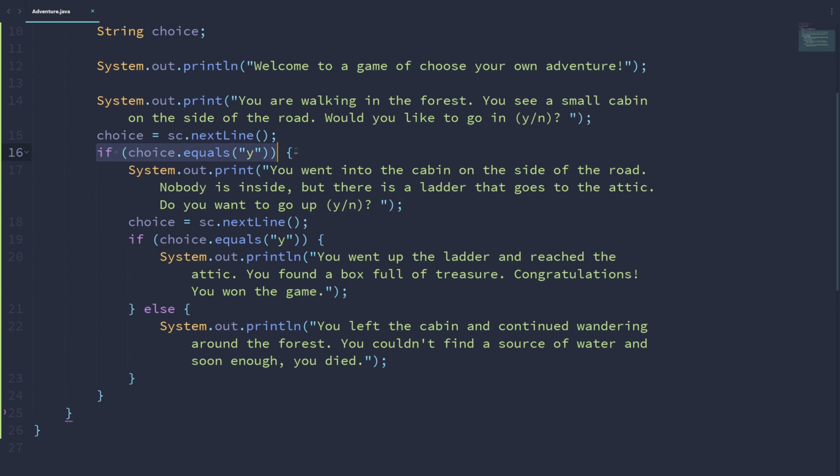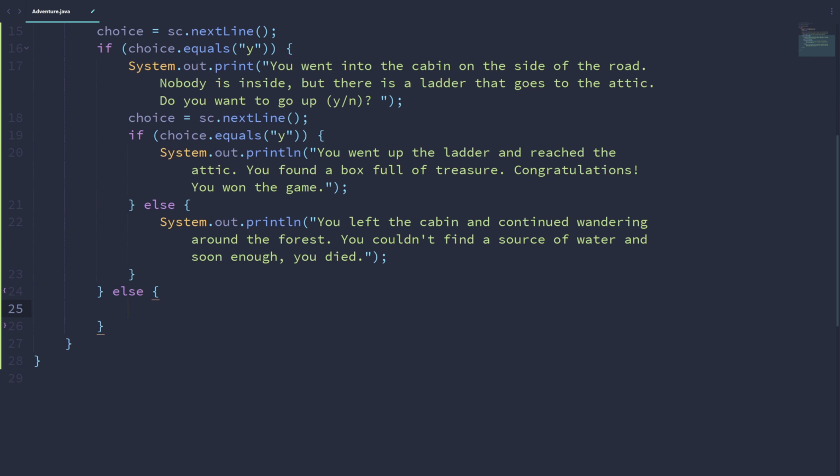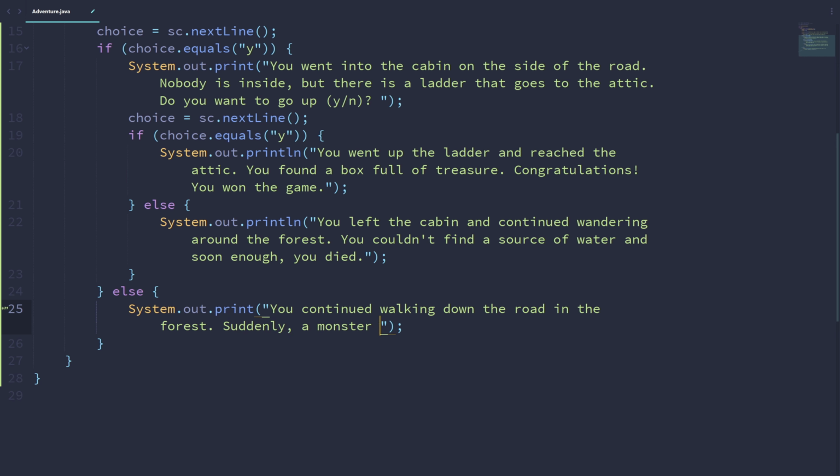So we find this if, find this curly bracket, and this one is what's matching this curly bracket. So here we want to write else, a new set of situations. So in this case, we can write, so you didn't go inside the small cabin, perhaps you just continued walking down the road in the forest. And suddenly, let's say a monster jumped out. So a monster jumped out of the trees. Do you want to fight the monster? Yes or no?